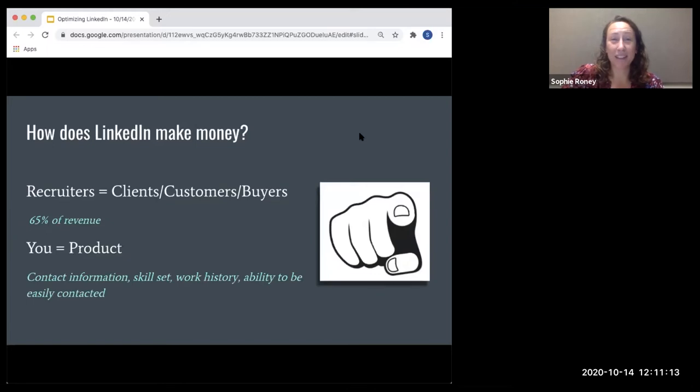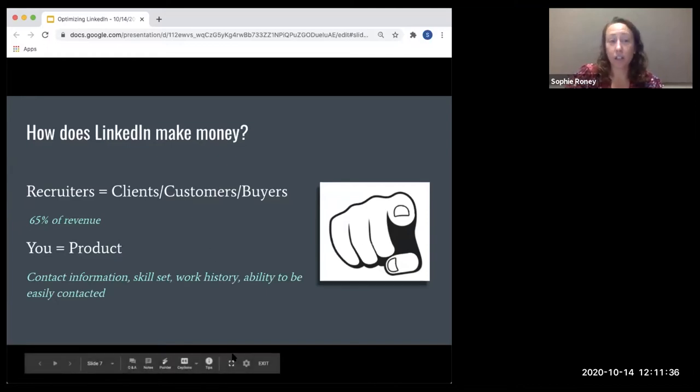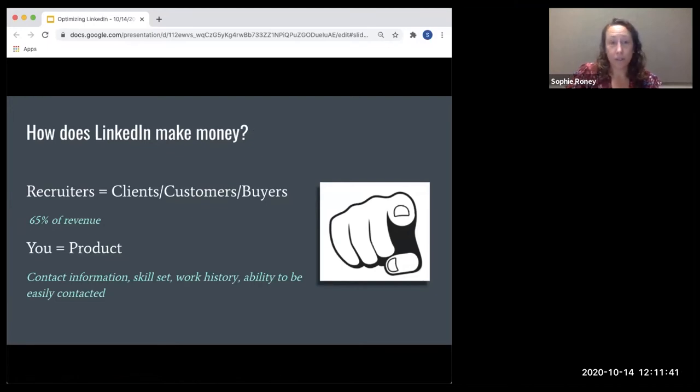Which leads to how does LinkedIn make money? So believe it or not, 65% of LinkedIn's revenue actually comes from recruiters, from me. So I actually pay for a buffed up version of LinkedIn, which means that LinkedIn is made for people like me, not necessarily for the people using the free product. The people using the free product or even the $30 version are the product. So the core users are recruiters. They are the ones paying all of LinkedIn's bills.